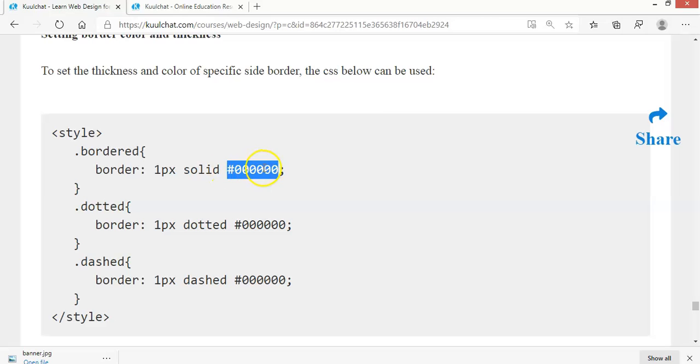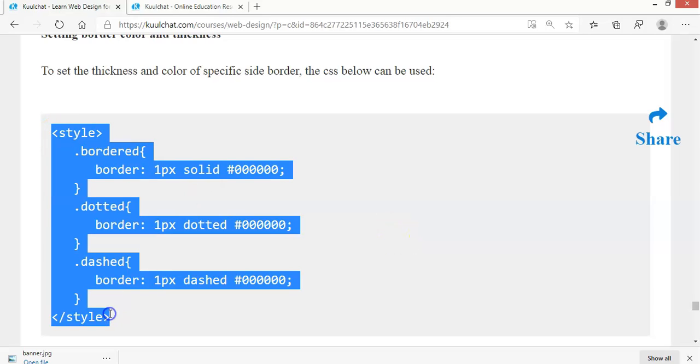So if you want it to be red, this is the color code. If you want it to be black, then it will be that. As you can see in our results dashboard, we bordered our descent. In that one, we used this example. We wrote border, then the thickness was 1 pixel, the border style is solid, then the color is black. Okay, so you can as well.